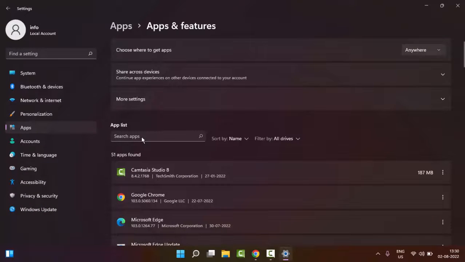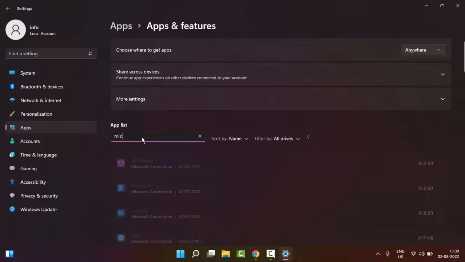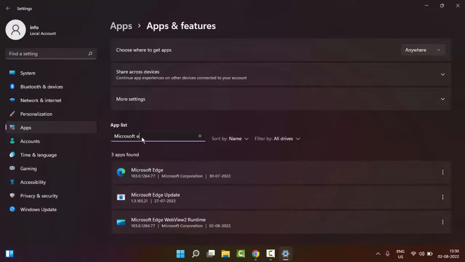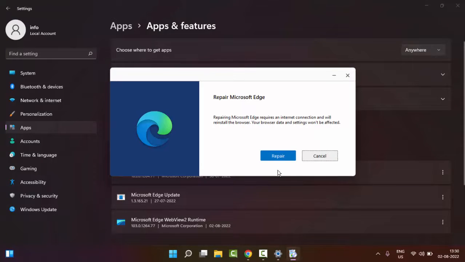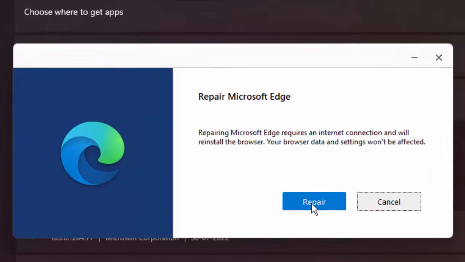Now here you find Microsoft Edge. Click on the three dots, select Modify, and finally click on Repair. After this, hopefully it will fix your issue.